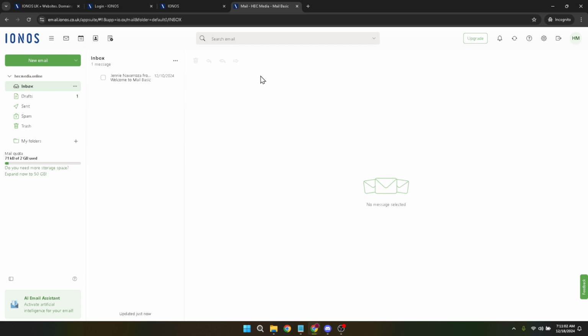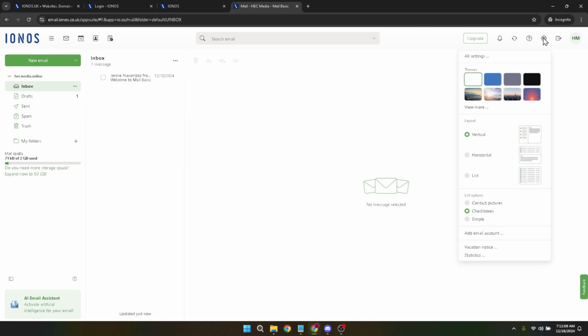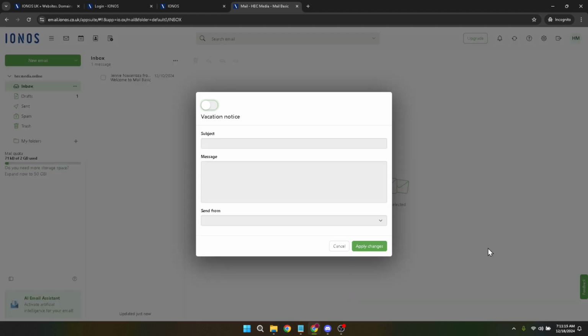Following successful authentication, your next goal is to navigate to the settings where you can set up your out-of-office message. Look towards the top right corner of your screen for the gear icon, which is your gateway to these settings. After locating and clicking on this gear icon, you'll be ready for the next step in the process. Your attention should now be directed towards the vacation notice option within the settings menu. Clicking this will get you one step closer to informing your contacts when you're away.